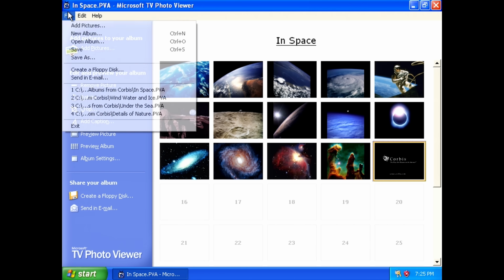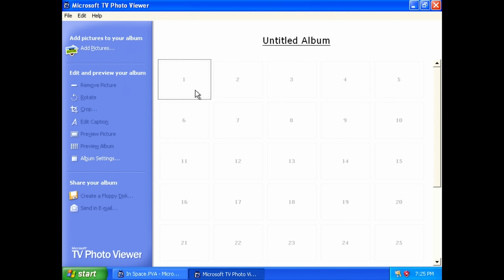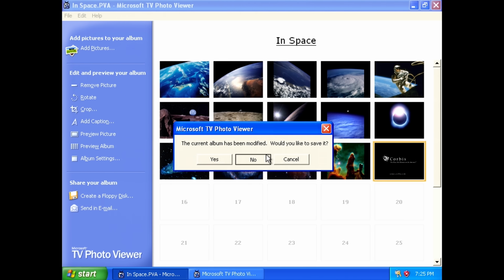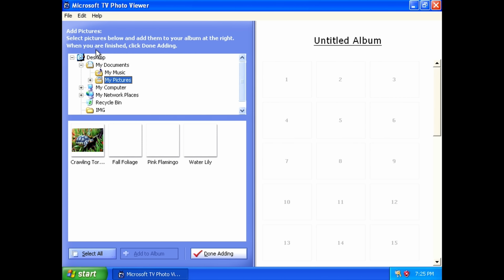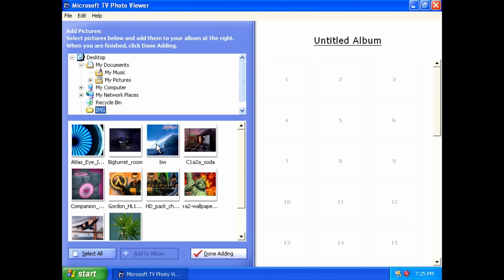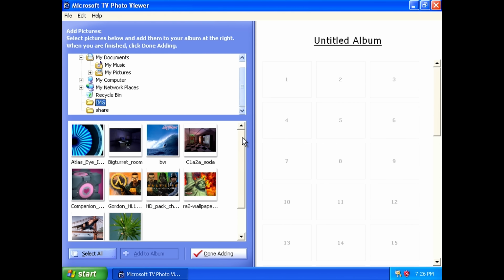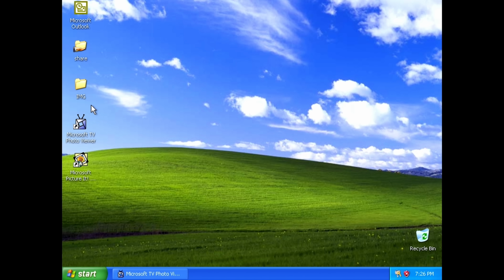But we're going to make a new one. So we'll go to New Album, and it just opens up a new instance of the program. So we'll just close out of this one and not save it. And we're going to add photos from the IMG folder on my desktop. So it looks like not all of them show up. I was curious about this because I wanted to see if there was a maximum size.